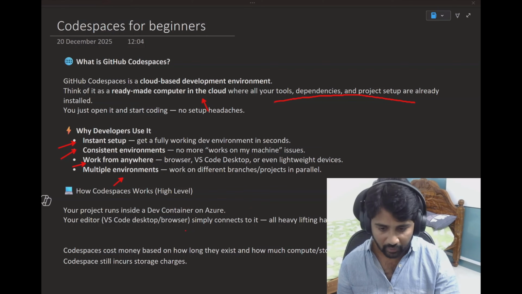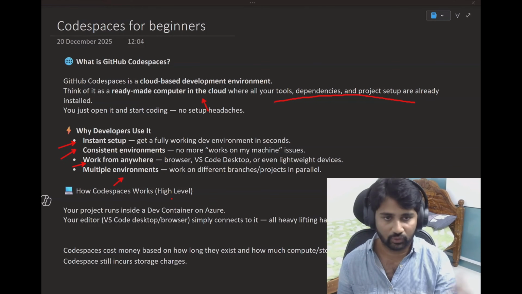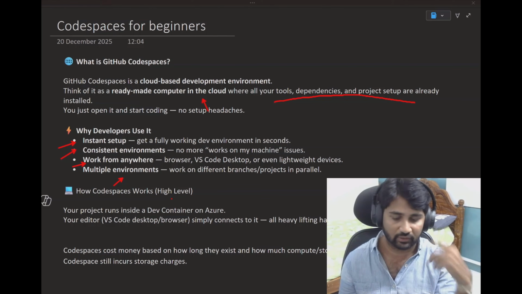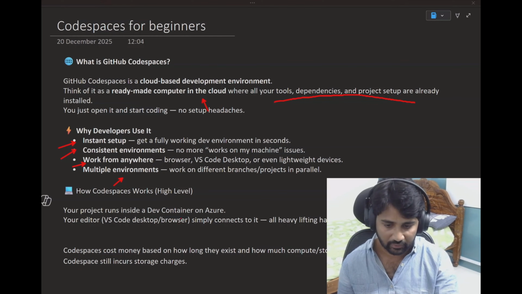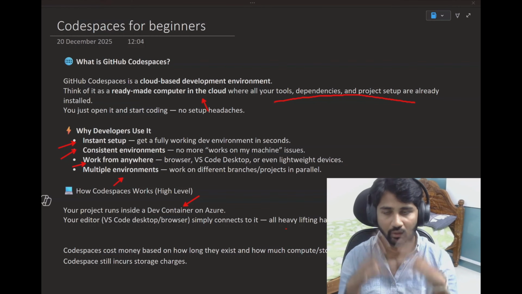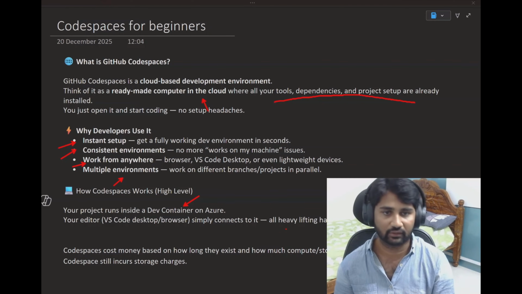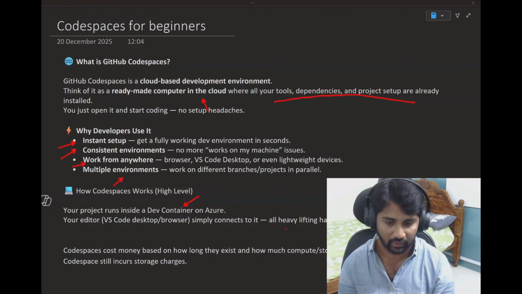So how Codespaces work is, they are powered by Azure from the backend, and Azure helps you get that whole compute and infrastructure at the backend. And there will be dev containers, and using the dev containers, that whole cloud computer or dev workspace you get will be configured and installed with all the dependencies and all. And Codespaces can be accessed via browser or via desktop, both.